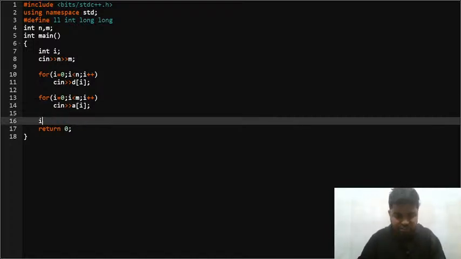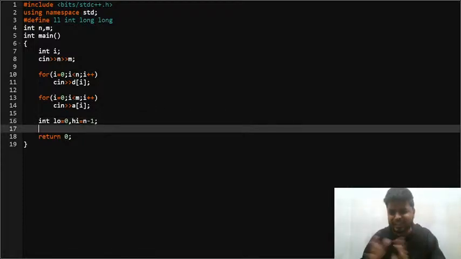After this, when this is done, I'll say that my low is equal to 0, and my high is equal to nothing but n minus 1, right? Why am I doing it like this? The fact is that I'm taking zero based indexing, so in the end I'll do answer plus 1. That's why I'm doing it, because I'm taking zero based indexing. Then I'll write a while loop while low is lesser equal to high.